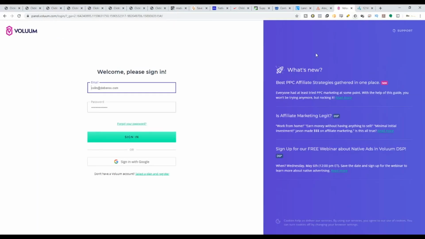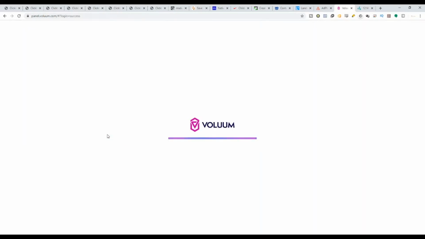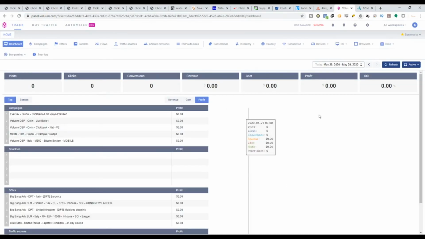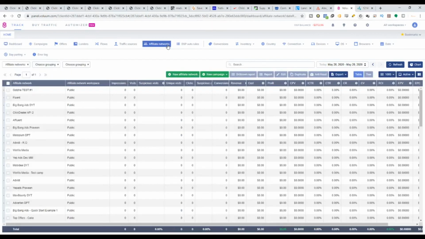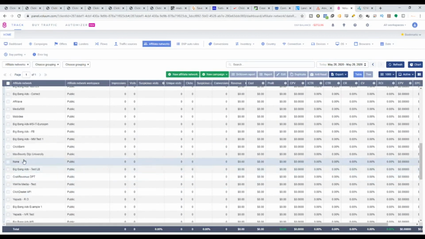So I'm going to show you guys with Volume. Let me just sign in. Once you sign in, here is how you build the whole tracking with Volume. It's pretty simple, guys. First thing you have to do is set up your affiliate network. For example, we are using Clickbank, so we have already set up Clickbank here, but if you don't know how to set it up, it's pretty simple.